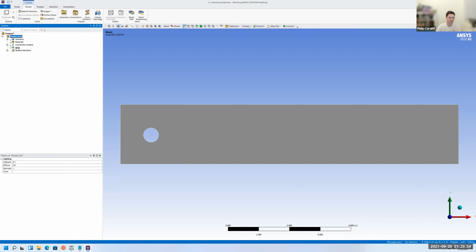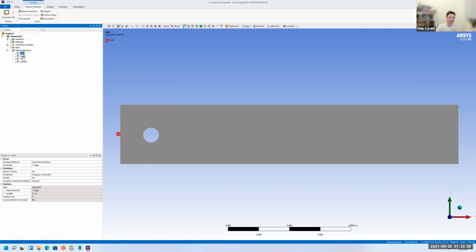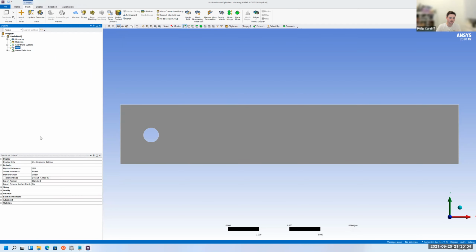So just be patient. If we click on the mesh, just below the mesh, we can see we have our inlet, outlet, walls, and cylinder defined. So we don't have to define them here. So click on mesh. And we're just going to use a default mesh size of 0.1 meters. So press enter, and we will just click generate.